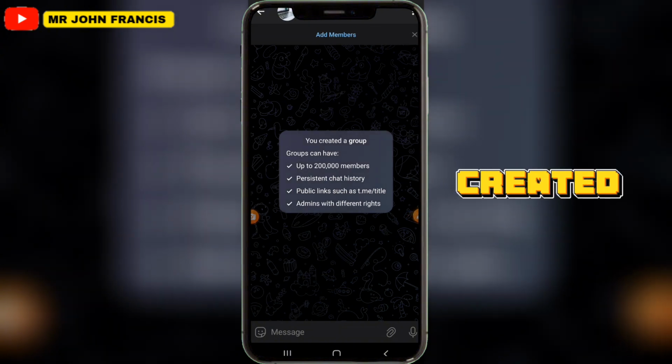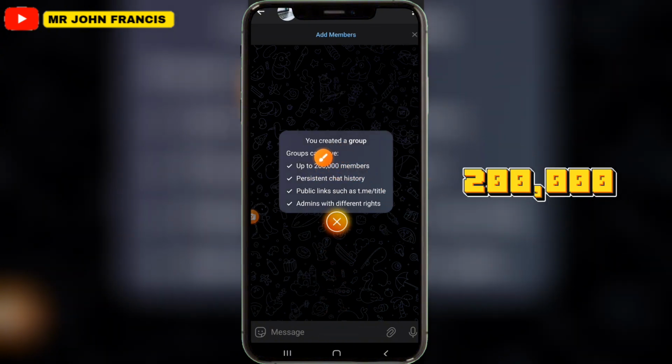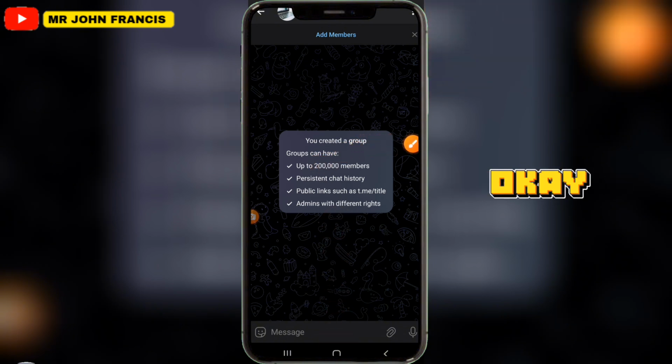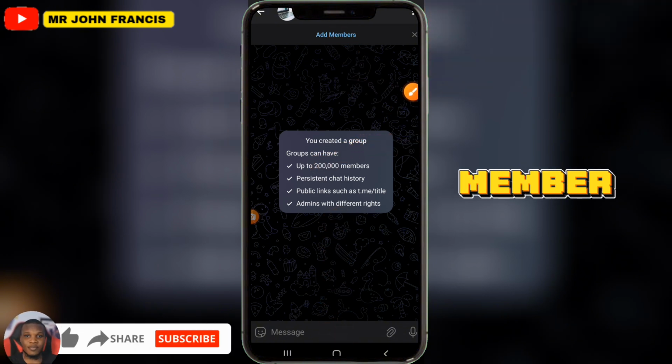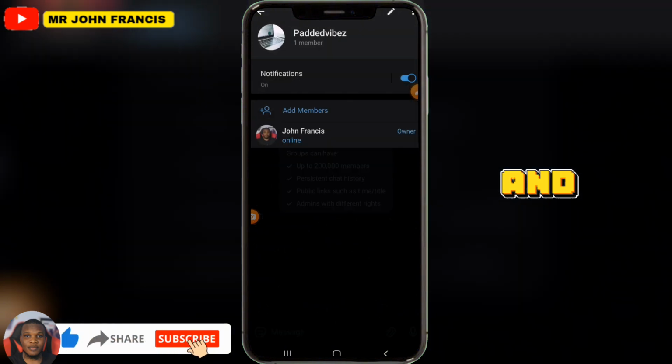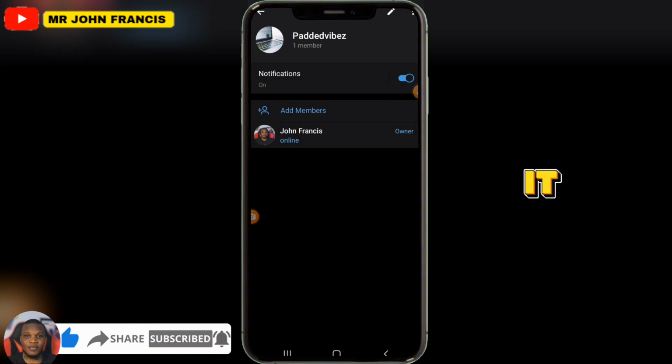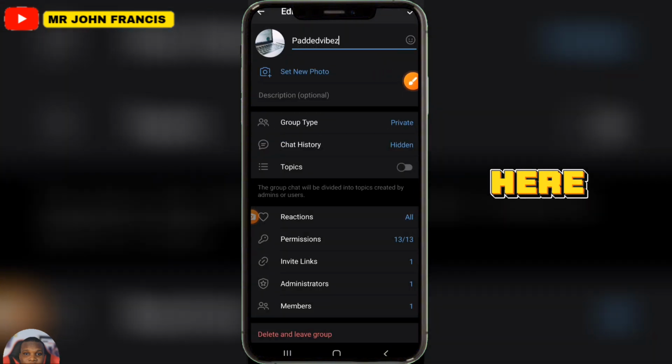Alright, so we've already created a group. You can see right here we can only add 200,000 members on this very group, and we have one member, and that member is me. Remember, we have already created the Telegram group, and you can customize it the way you want by clicking on this button here.